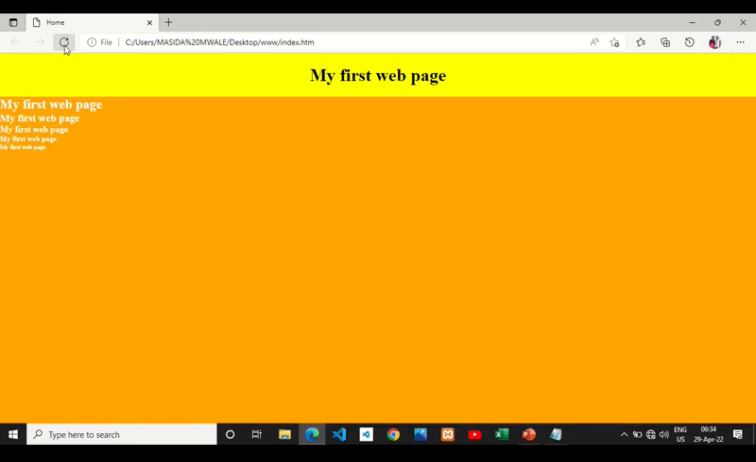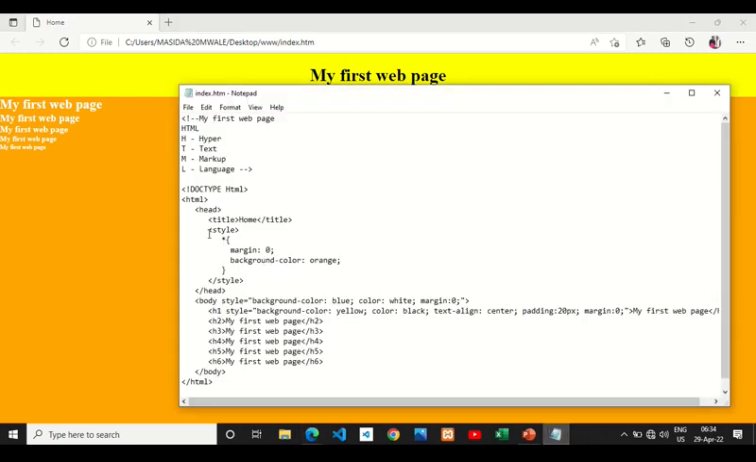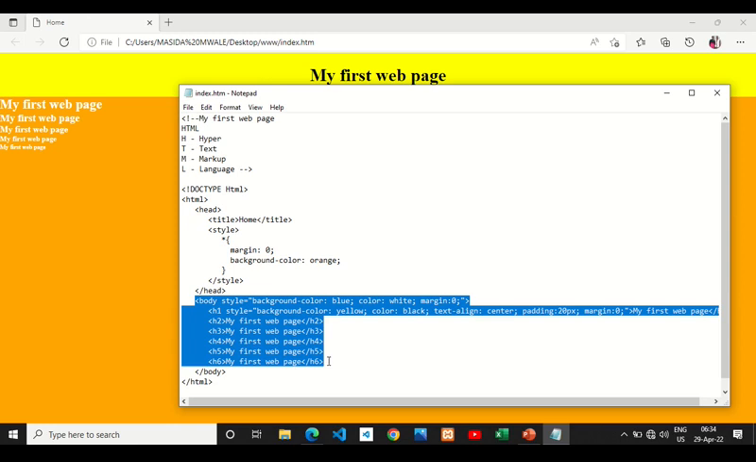You see everything now, the background color is orange, but the H1 background color has not changed. Why? Because inline CSS is more powerful than internal CSS. So whatever you write here cannot cascade what you write here. And what does CSS stand for? CSS stands for cascading style sheet. To cascade is to cancel.